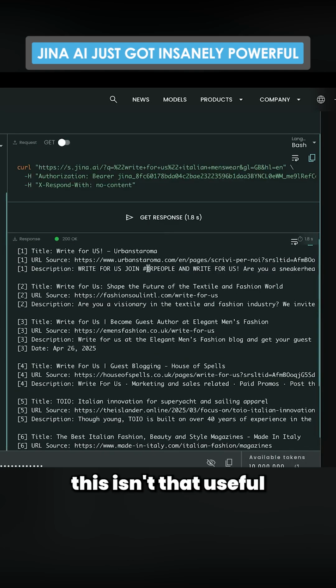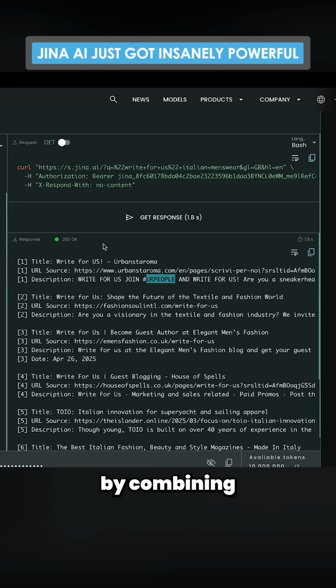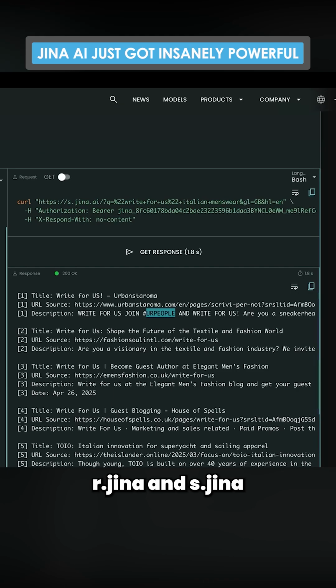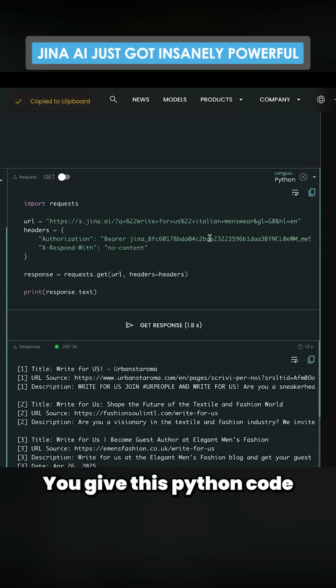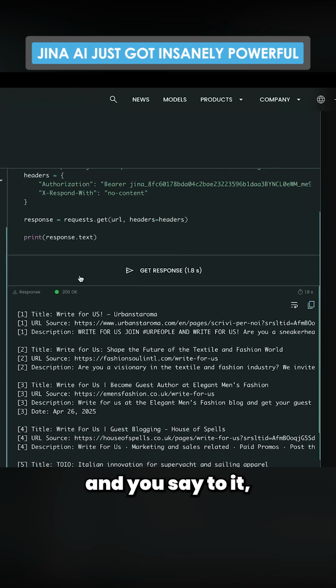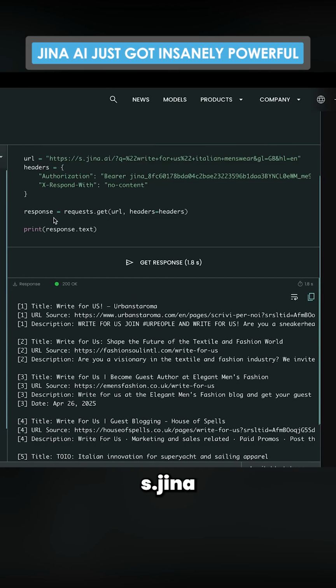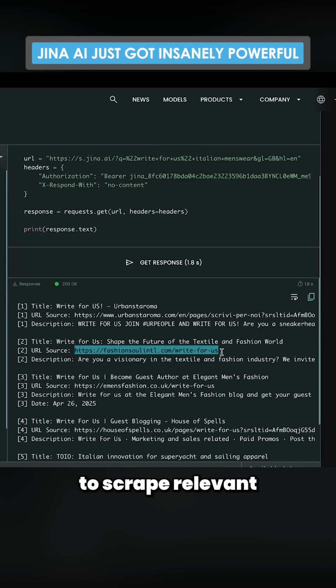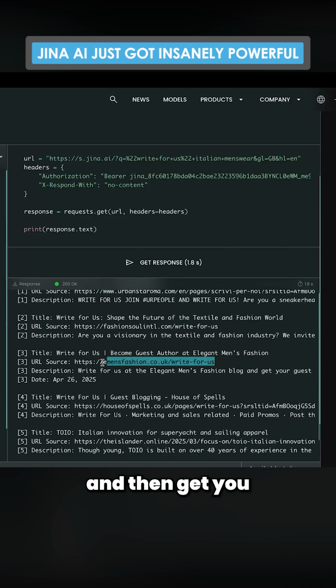You might think this isn't that useful, but think about it. By combining these two things, r.jina and s.jina, if I put this on Python, for example, you give this Python code to Claude and you say to it, build me a system that uses s.jina to find URLs and then r.jina to scrape relevant URLs. You can build a system that will scrape only the URLs that you need it to scrape and then get you that information.